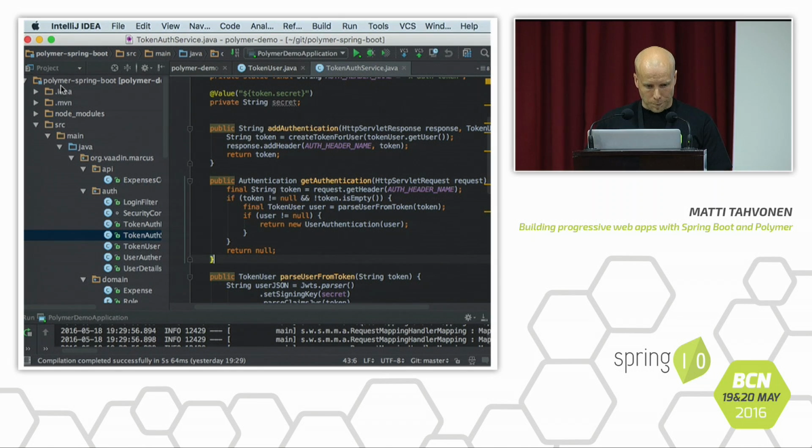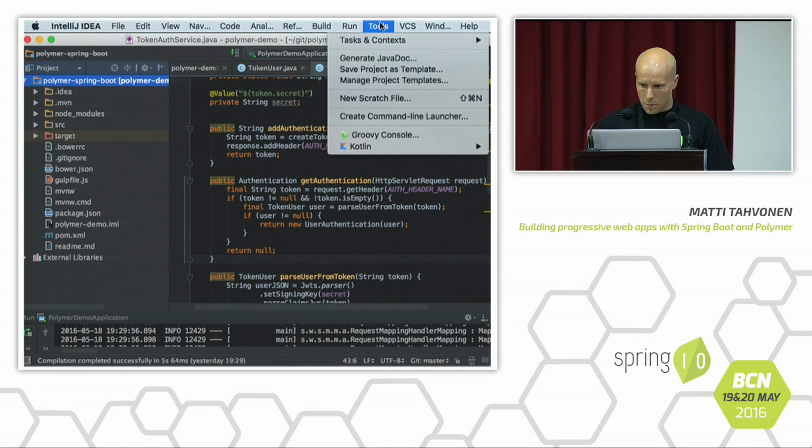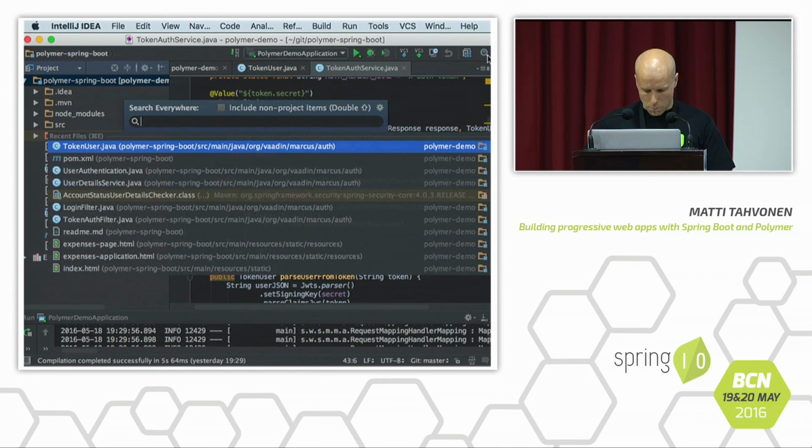Too many IDEs. And too small screen. Maven.